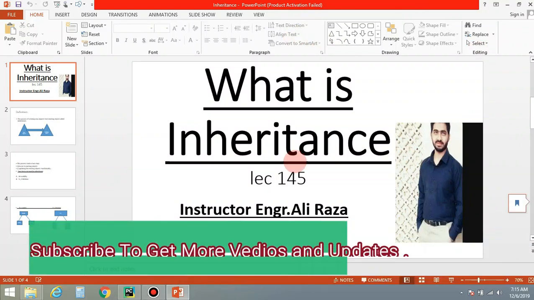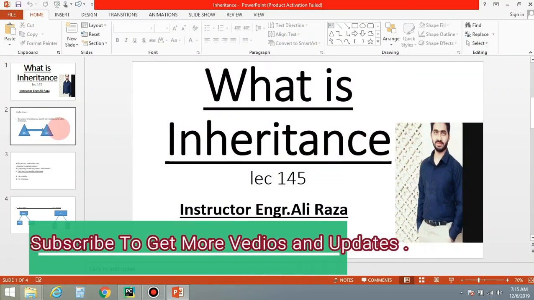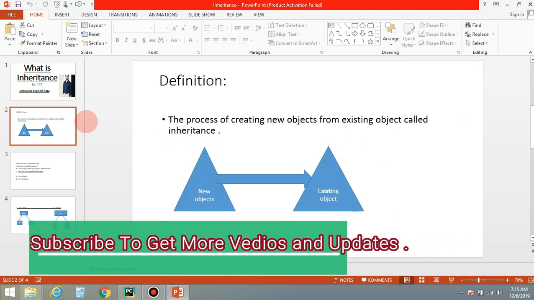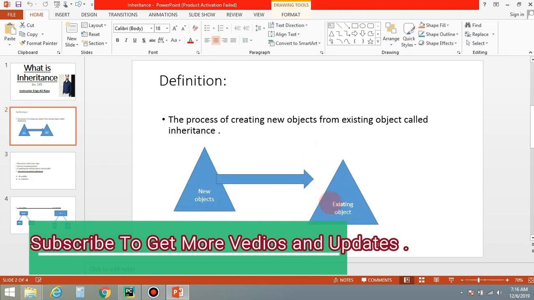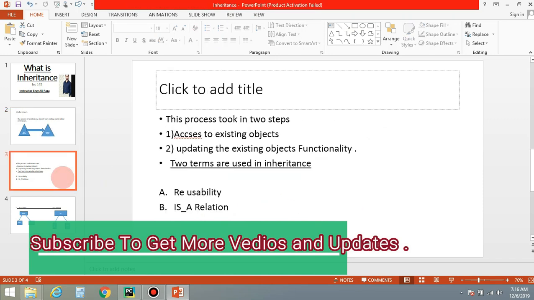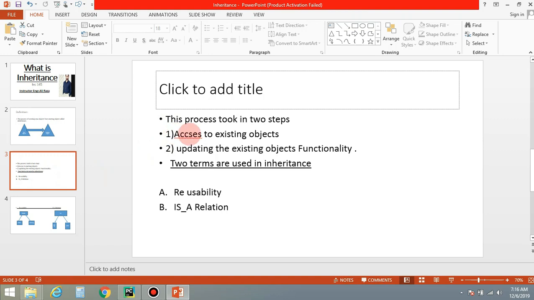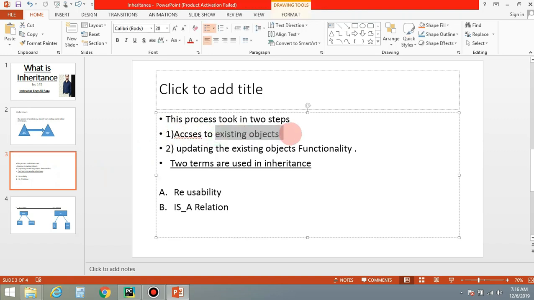Okay, this is inheritance, and you know that the process of creating a new object from an existing object is called inheritance. We create one new object with the help of an existing object. It works in basically two steps: first, access the existing object, then update the functionality of the existing object.